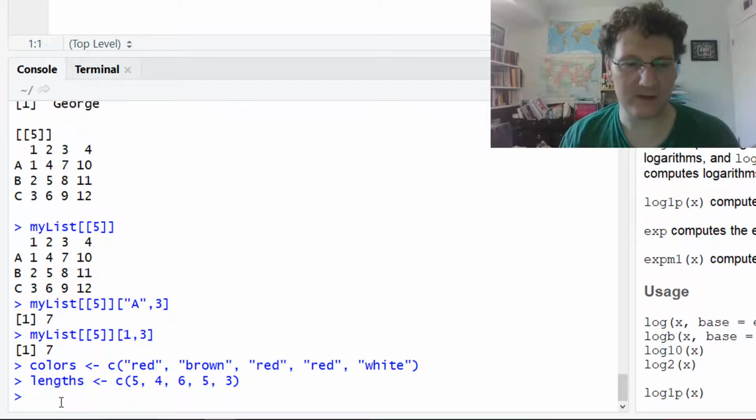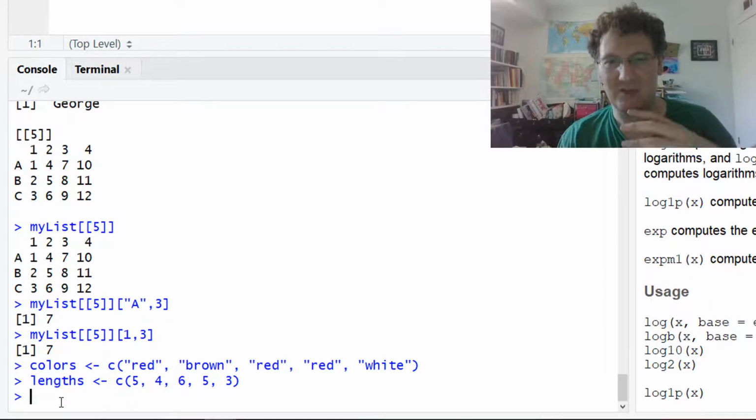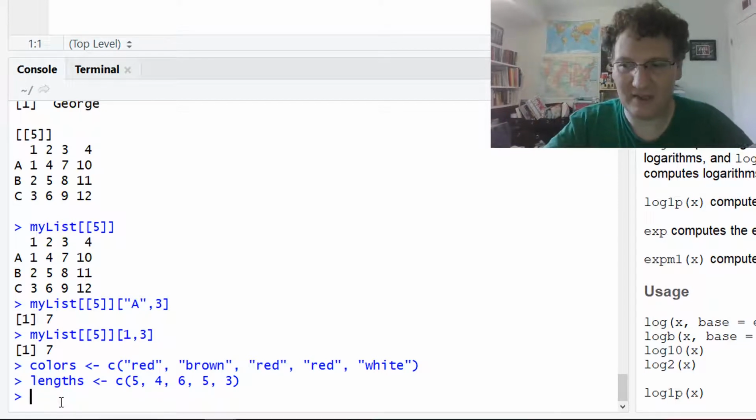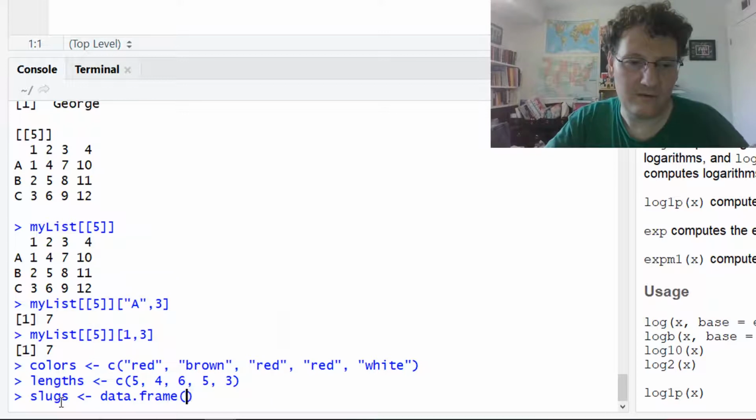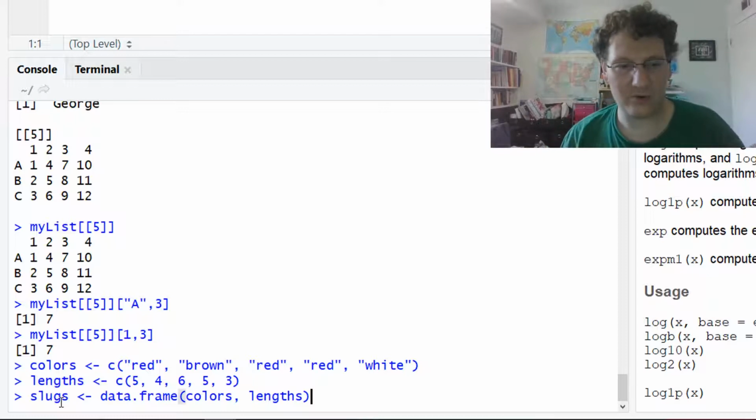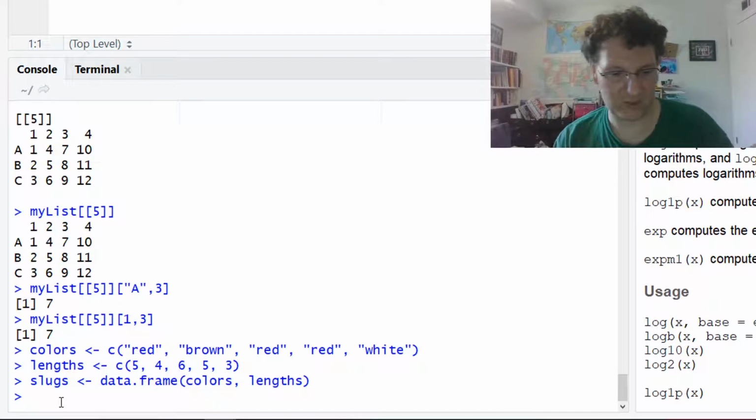Okay, so I've got two vectors. I want to combine them both in one data object called a data frame, which is where I'm keeping all my data related to these slugs. So I'm going to create an object called slugs and use the data.frame function, and I'm going to combine colors, lengths in that order. And what it's going to do is create something. I'll show it to you.